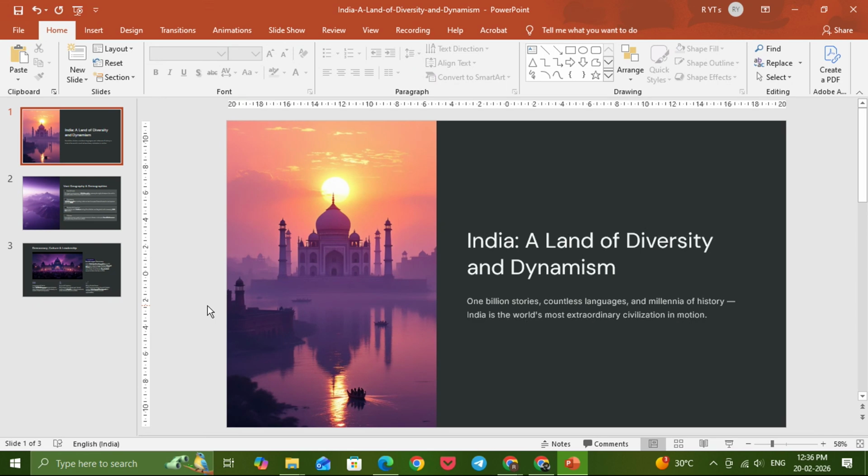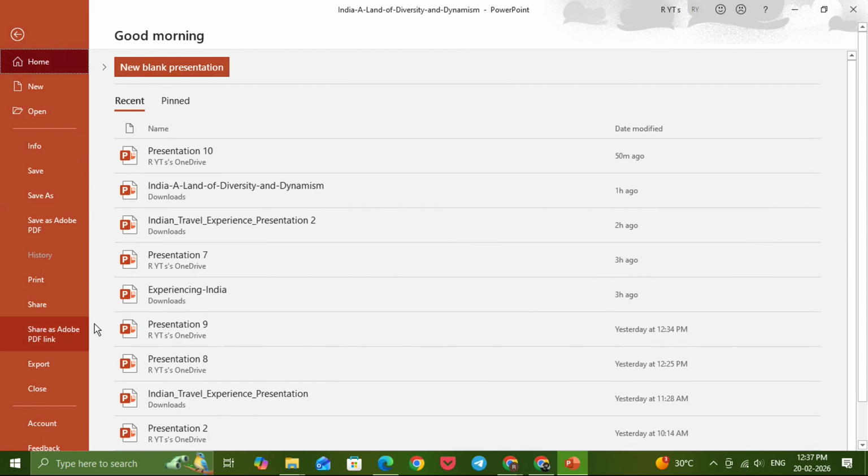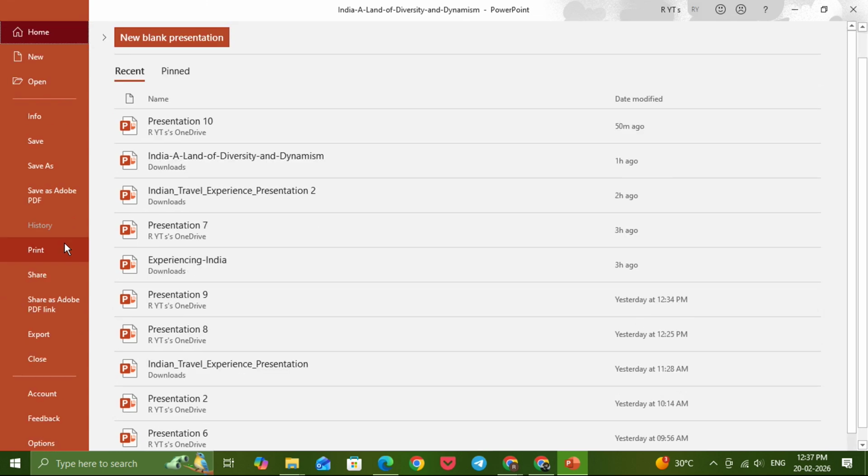Once PowerPoint launches, you can either open an existing presentation or simply stay on the Start screen. It doesn't matter which file is open, because the update settings are part of the main application, not a specific presentation. Next, look to the top left corner of the screen and click on the File tab. This will take you to what's called the Backstage view. The Backstage view is where you manage your account, settings, saving options, and other important configurations related to PowerPoint itself.